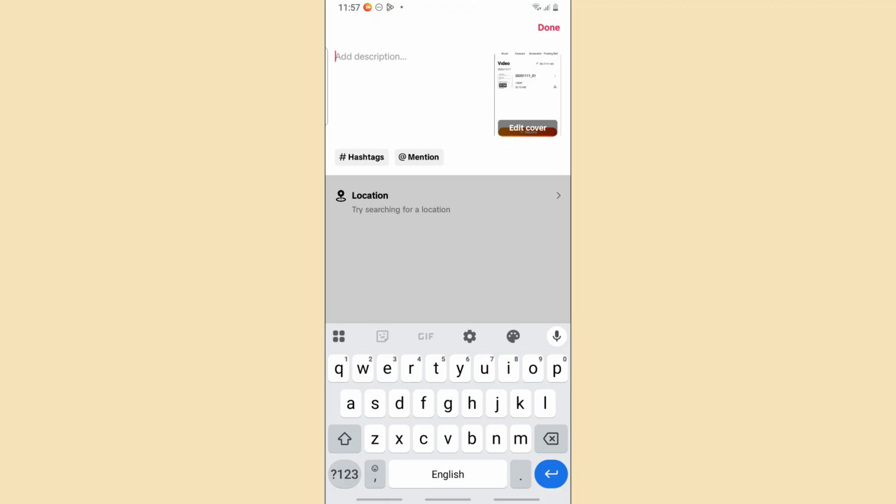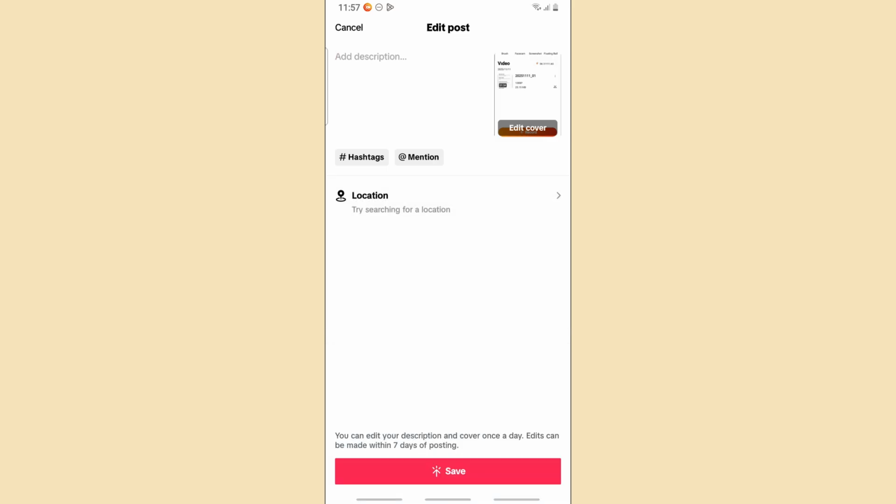And now, once you are done, you will just simply select done on the top right corner of the screen to save the changes. And you should be able to select save at the bottom to apply the changes that you have made.